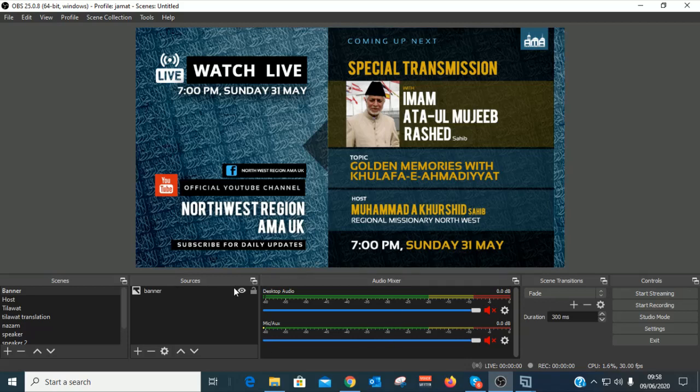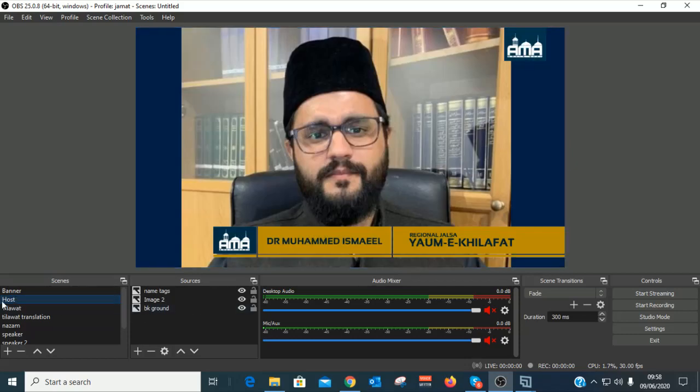Now there's a lot of details you can get into. You could be whatever you want to create. You could be more creative. You can add banners, you can add background music, you can add backgrounds, anything. As you can see, within one scene we have different sources.